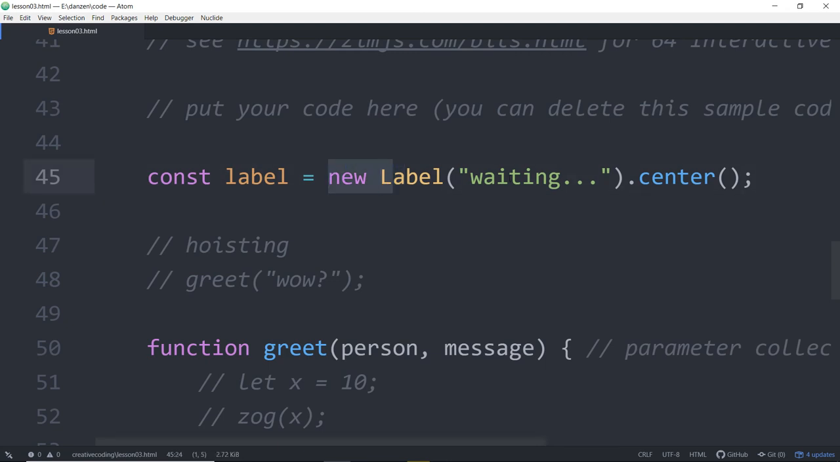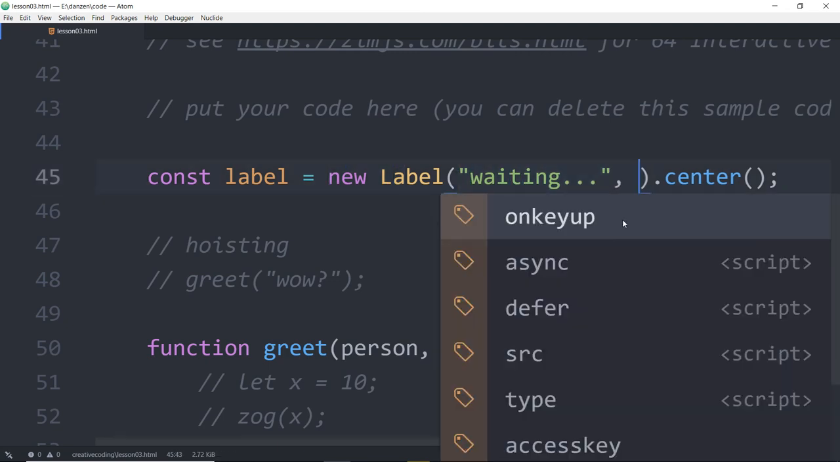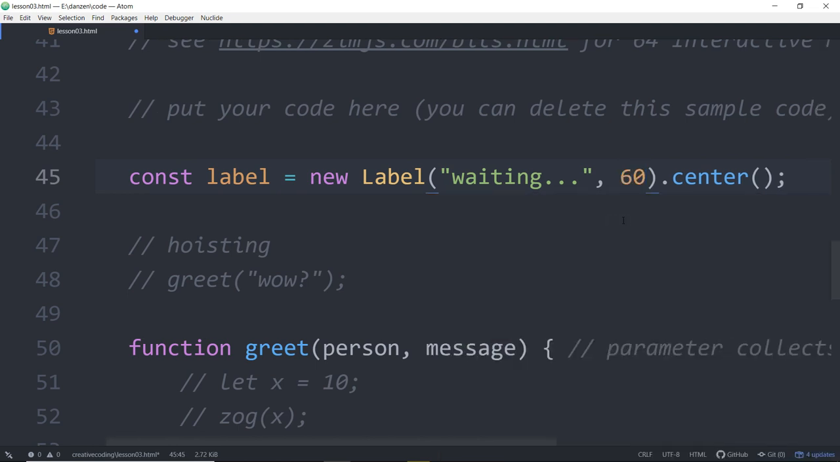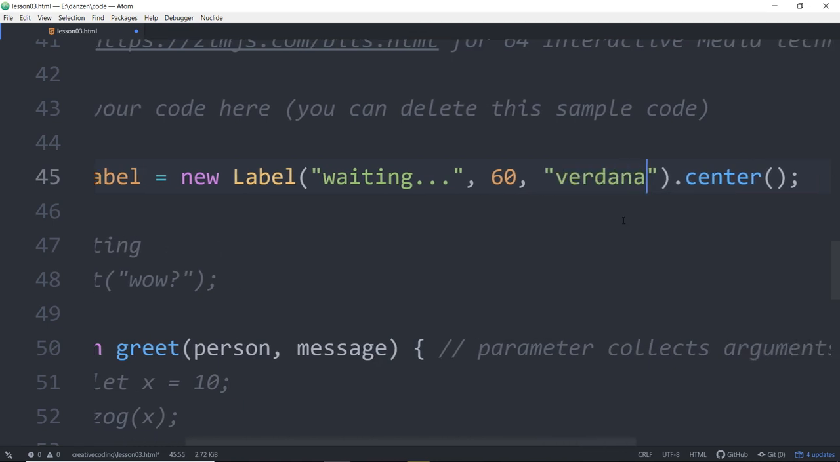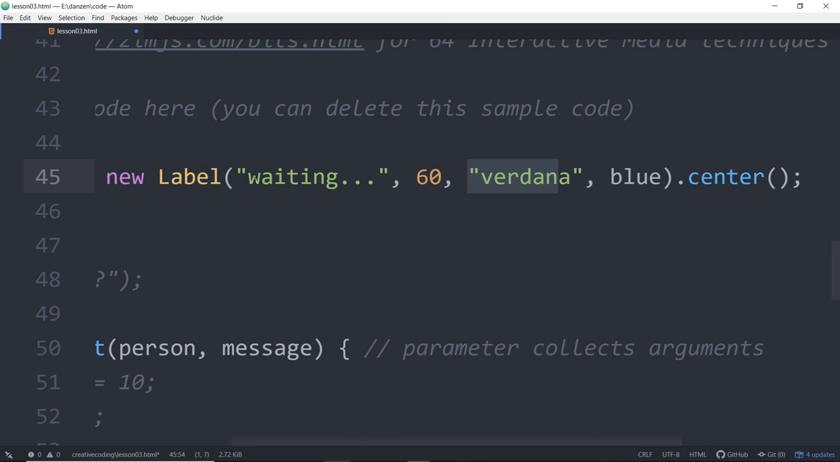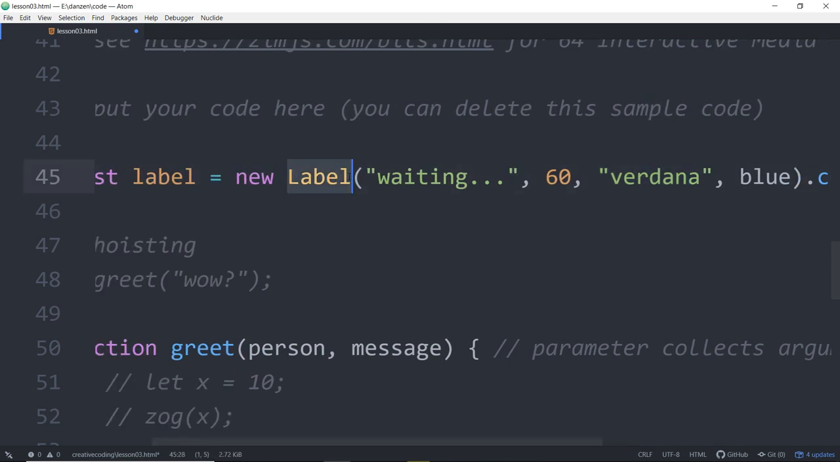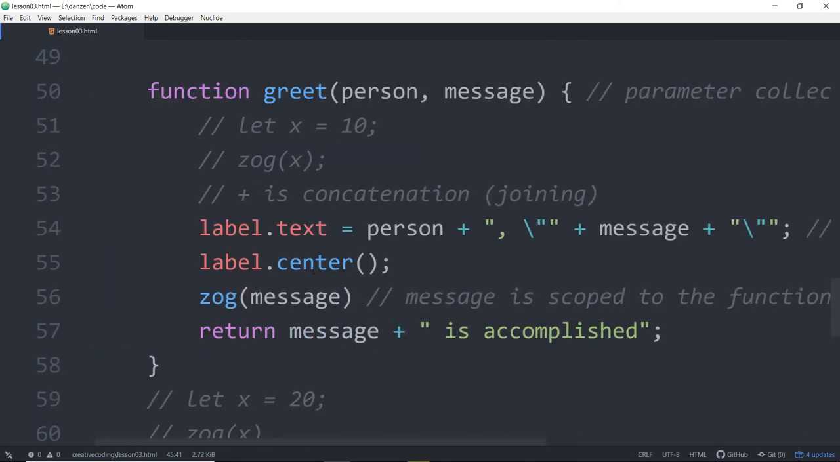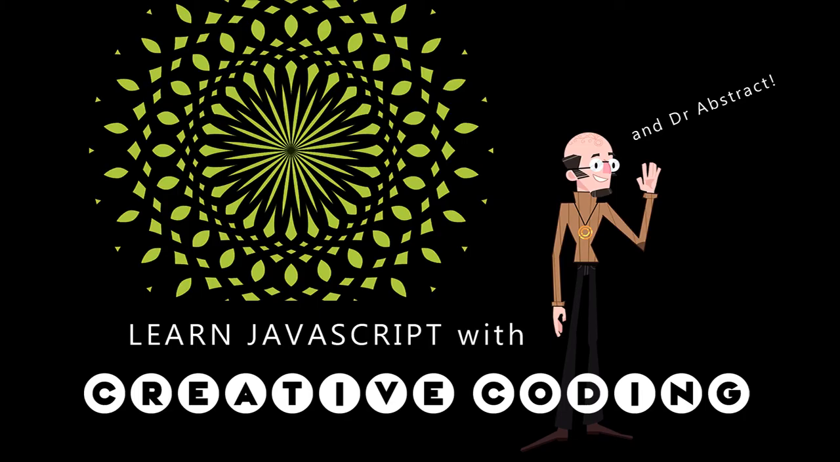Now, remember things like the label we could put that we're waiting. You can also specify the next thing, which might be the size. And the next thing is the font, Verdana. And the next thing is the color, which might be blue. So these are all arguments that we're passing in so that the label is a stronger function. The label can do more things. It makes a label, but it would be a boring label if it was always the same. So here we are passing in arguments to tell it to do more things. That is a general function. We saw a little bit about scope as well. We saw something about hoisting. We saw return values.